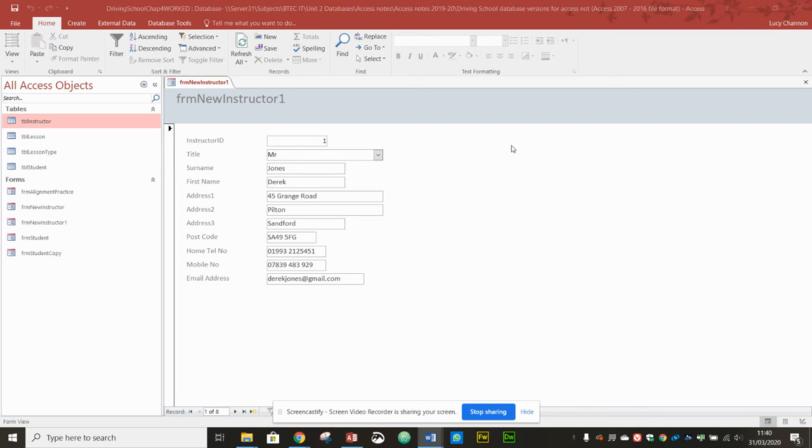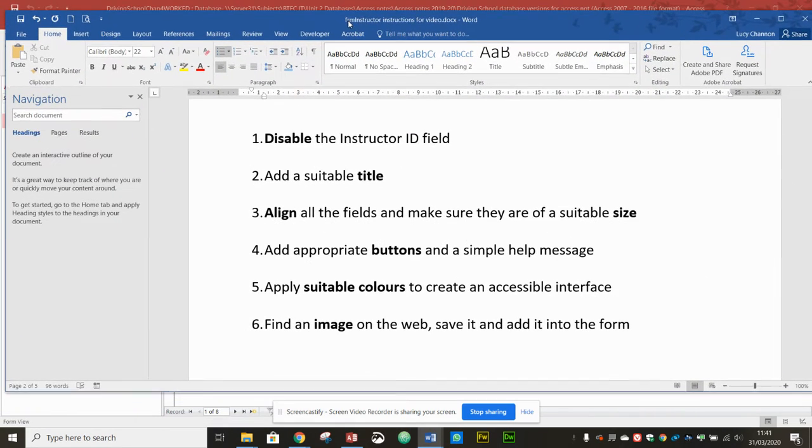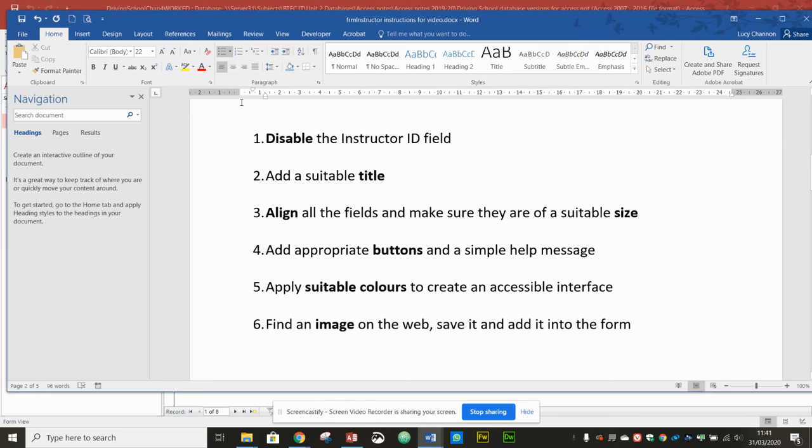And then you're going to have that button bank wherever you want your buttons for the helpful buttons that you're going to put in. And then if you could find an image as well. So these are the things I'd like you to do to create that form for a new instructor. So if you want to just pause the video and then come back to me when you've done that.